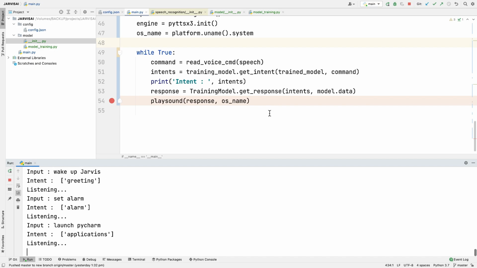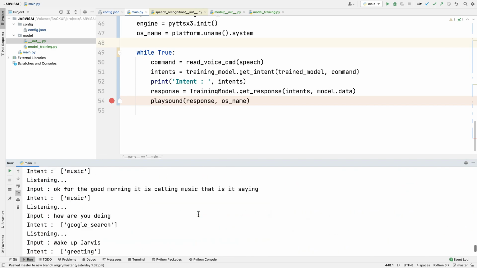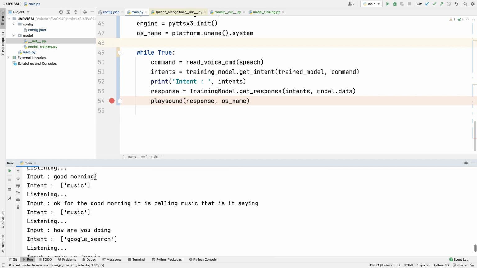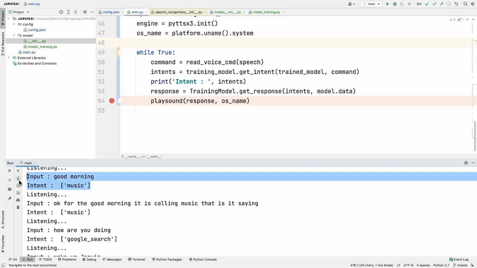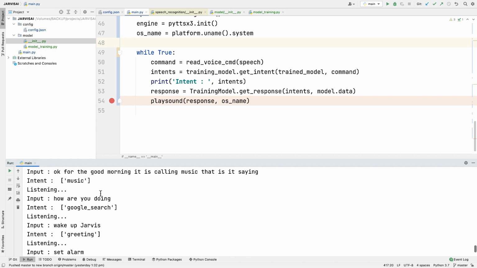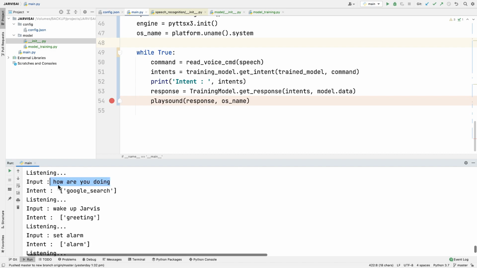Sure, sir. So guys, let me just close this and I'll explain what happened here. When I said hello, Jarvis, it is calling greeting, it is fine. When I said good morning, it called the music intent, so that is wrong. So we need to train our model as best fit, right? And for how are you doing, it called Google search. Why is it so? Because we have trained our model. If we have how, then it should be Google search.